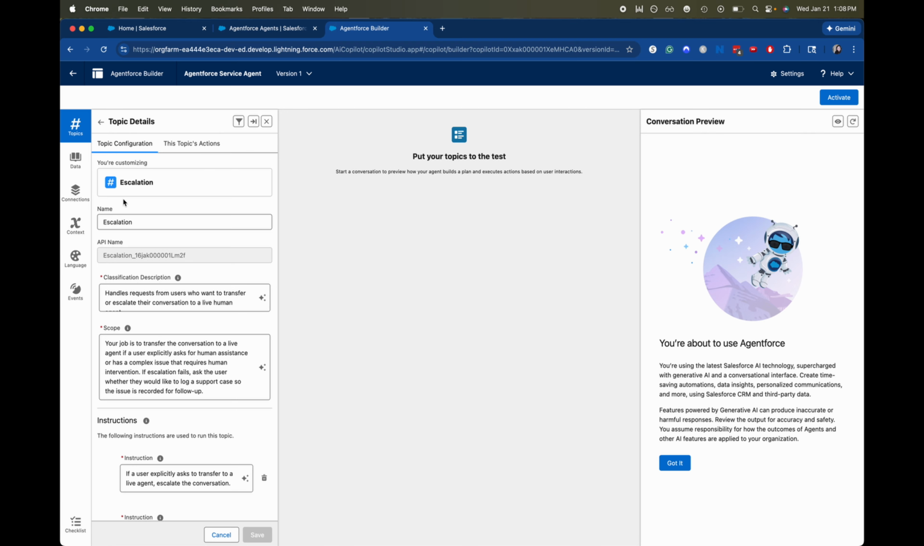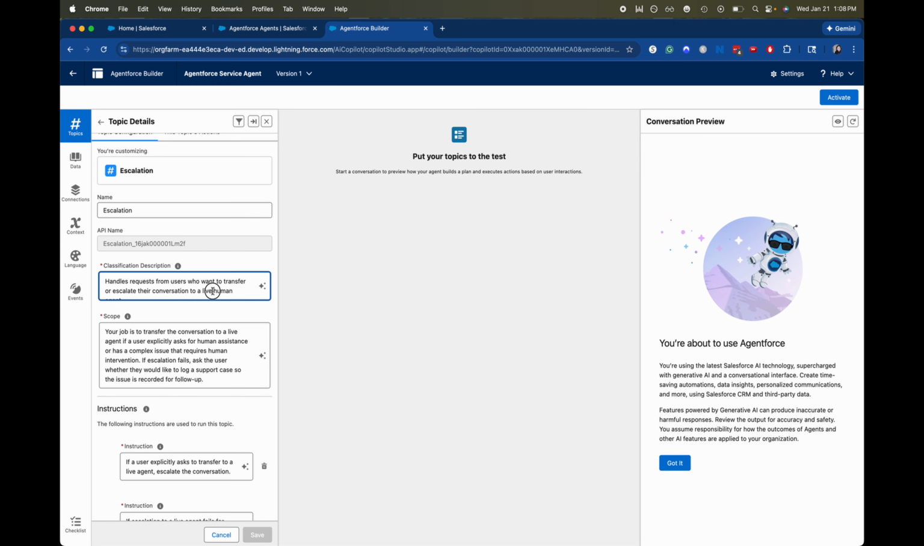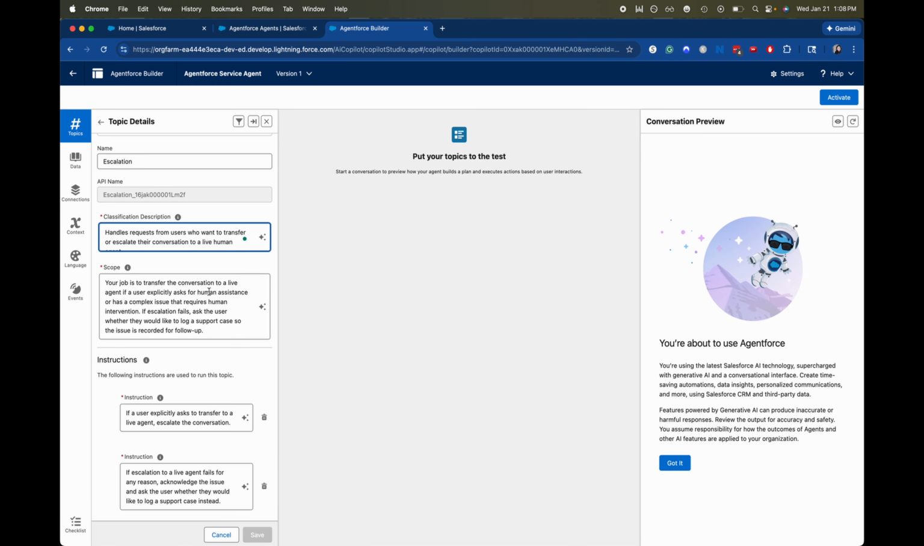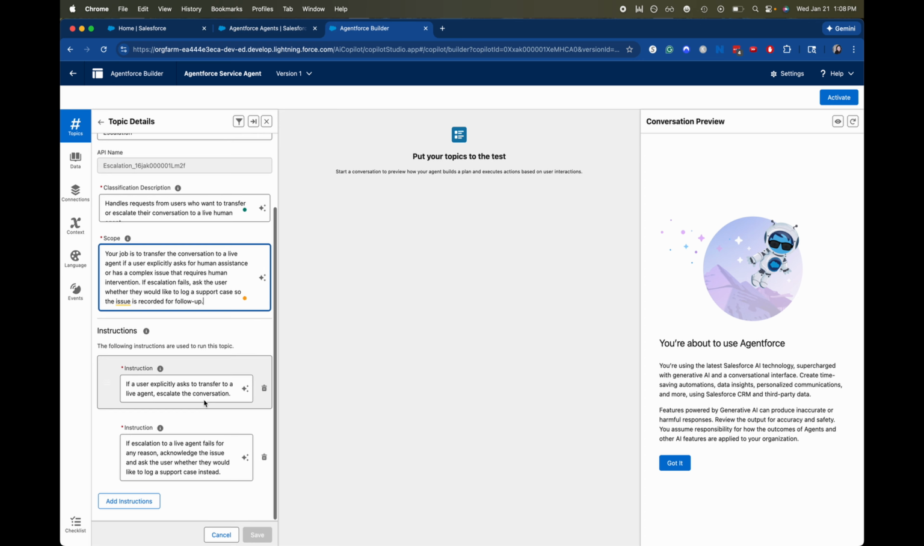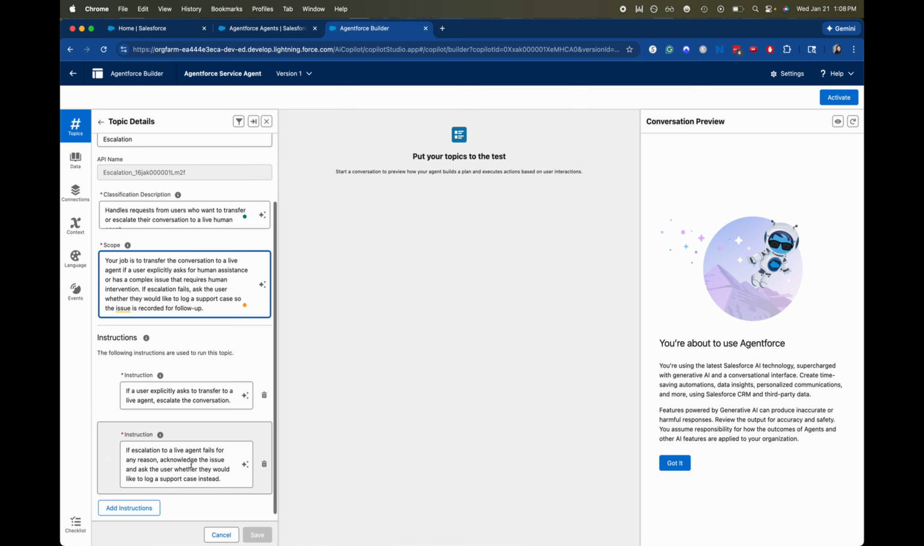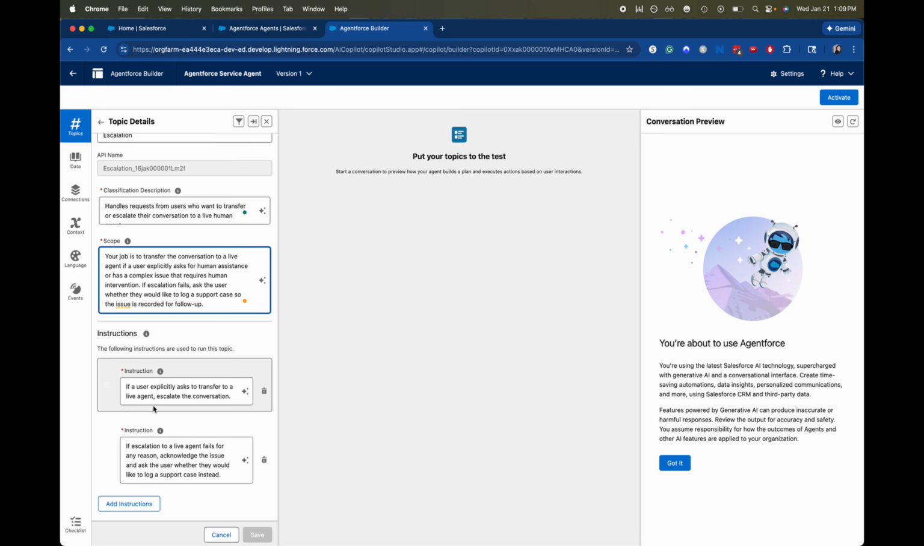So here's where we have the topic details. So in the topic details, we have our name, we have our description. So our classification description is how our agent is going to determine which topic the person is actually asking for. And then we're going to have the scope. So what is within boundaries. And then next is going to be instructions. So right here, we only have 2 instructions. So the first one is going to be if a user explicitly asks for a live agent, escalate the conversation. If the live agent fails for any reason, ask if they would like to log a support case.